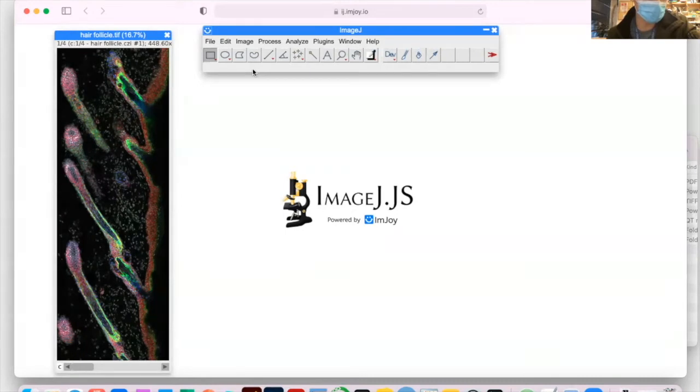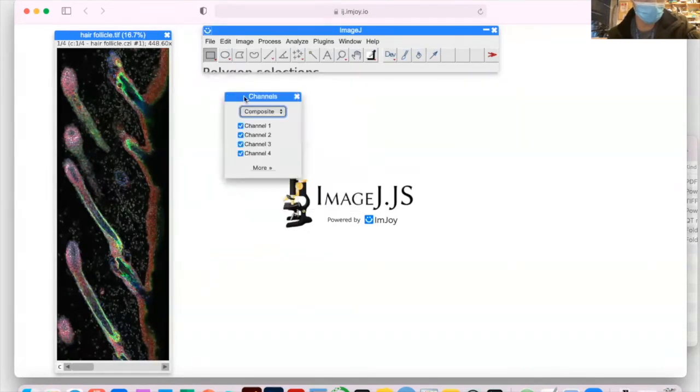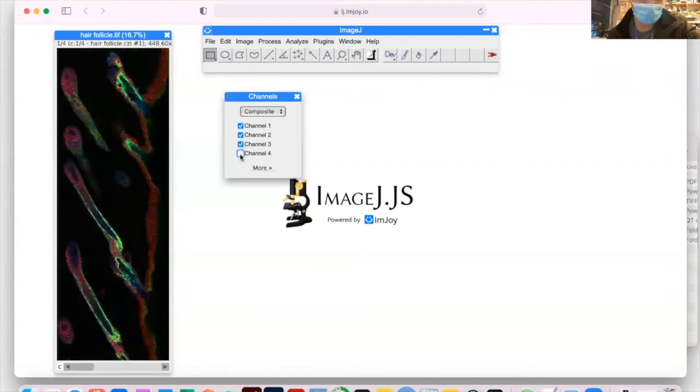So for us to see all of these channels, so we can individually turn them on and off, you can go back to image, color, and click on channels tool. Once you do that, this window will appear and it shows you the 4 channels here. So the first channel is, if we turn it on and off, you can see that it's the red channel. And channel 2 is the green one. Channel 3 is the blue one. And channel 4 is the white one.